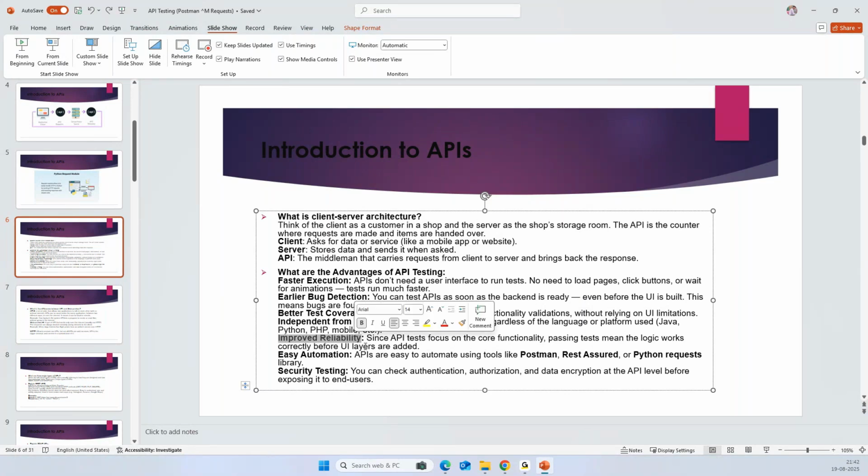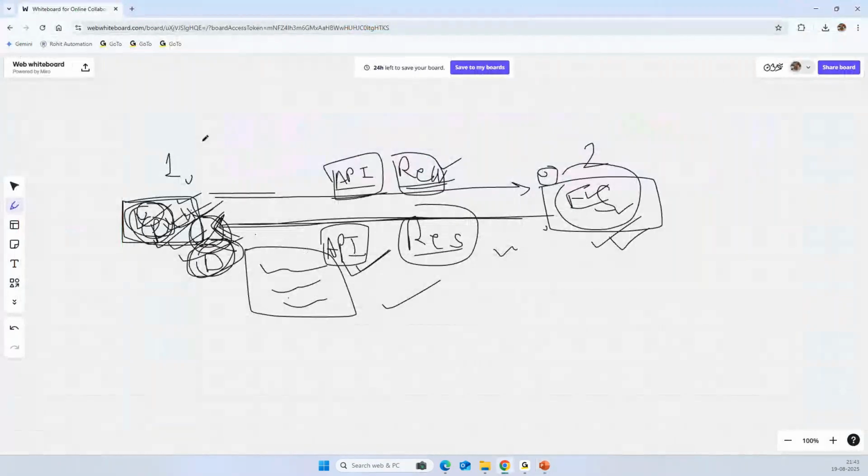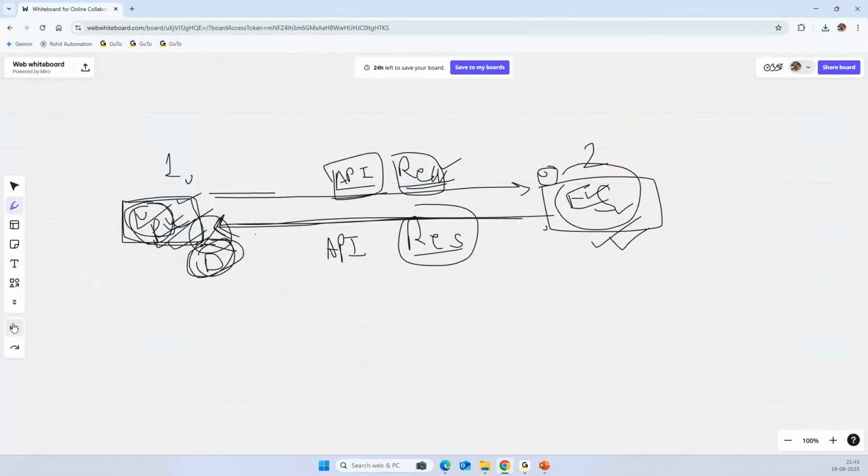Improved reliability. Since API tests focus on the core functionality, okay? Basically, whenever you are doing an API test, you are not testing the UI part. What you are doing exactly is testing the functionality. Like in this case, we were testing the login functionality, correct? Like, okay, if I have given the correct credentials, whether I am able to log in or not, correct? So this is how you can test all the functionality part in the API.